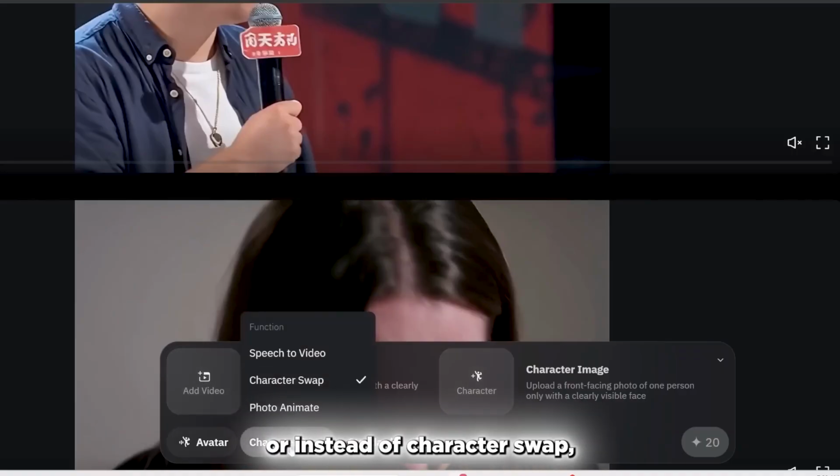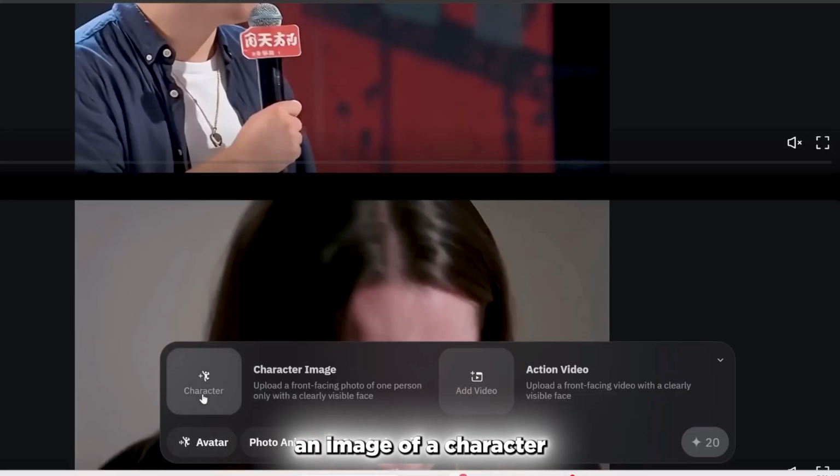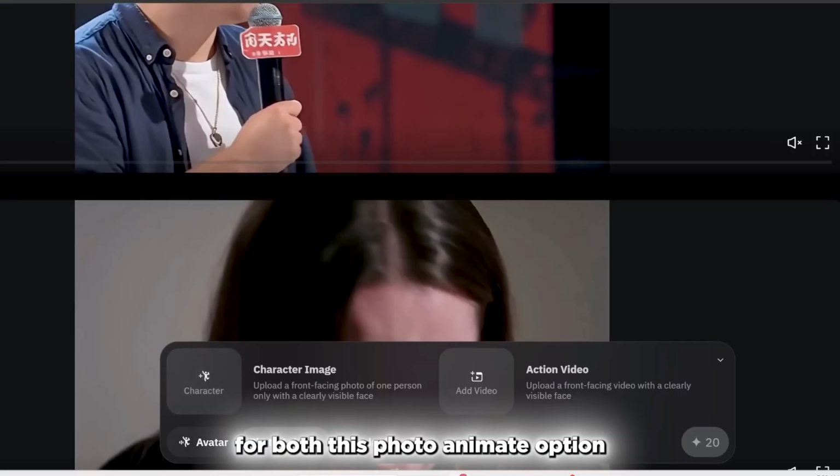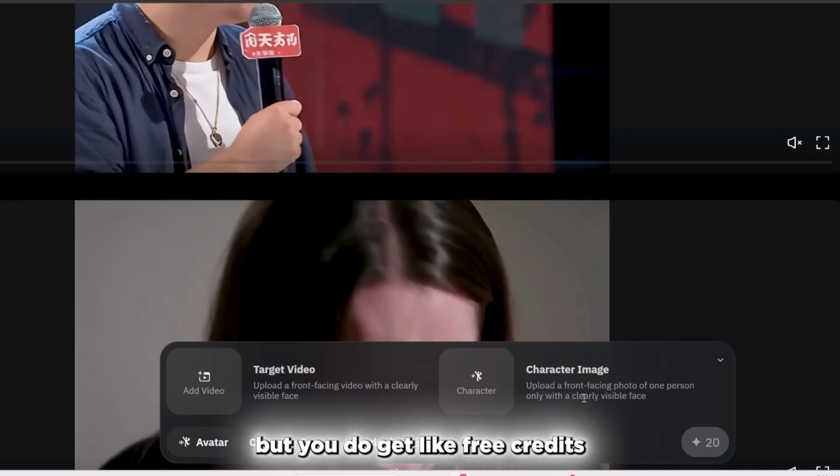Or instead of character swap, you can also choose photo animate, and this is where you can upload an image of a character plus a reference control video, and it would basically apply the movements of that video onto your new character. Notice that one generation for both this photo animate option or character swap costs 20 credits, but you do get like free credits to make a handful of generations every day.